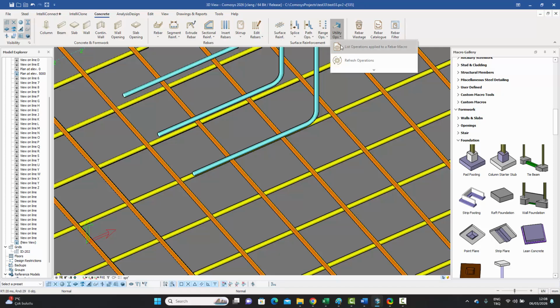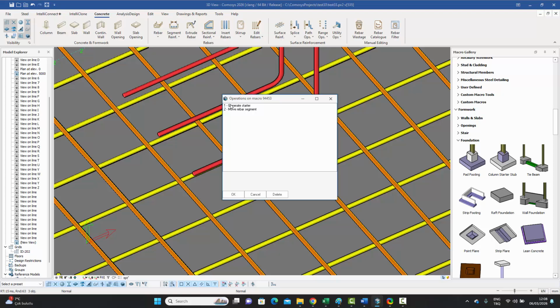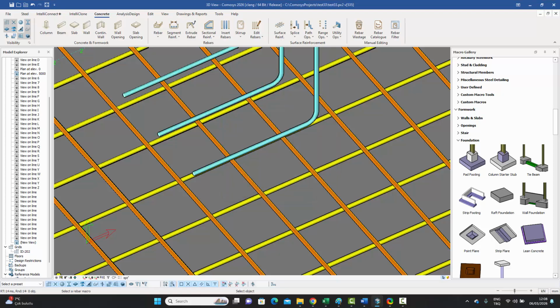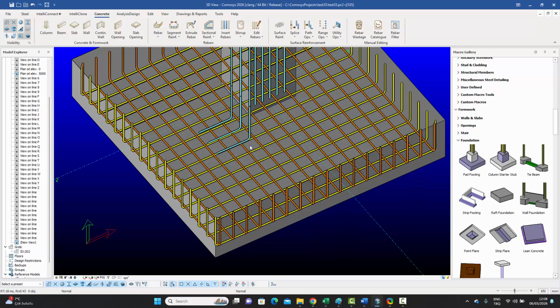If I go into the operations now, into the starters, there's the generate starter bar, and then there's a move rebar segment with an offset of 5, which we just did. So this is another way of doing basically the same thing.